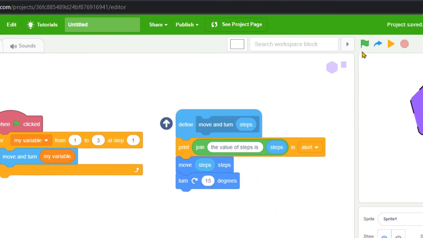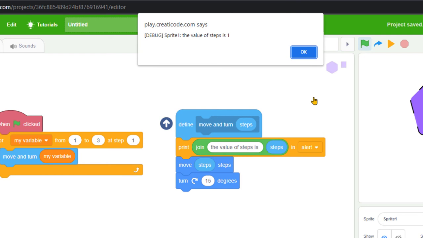Now, if we run this program, it will run as usual, but when it reaches the print block, it will be blocked. And it will show this alert window which says, this is a debug message from sprite 1, and the message is the value of steps is 1. So the program will pause until you click OK.